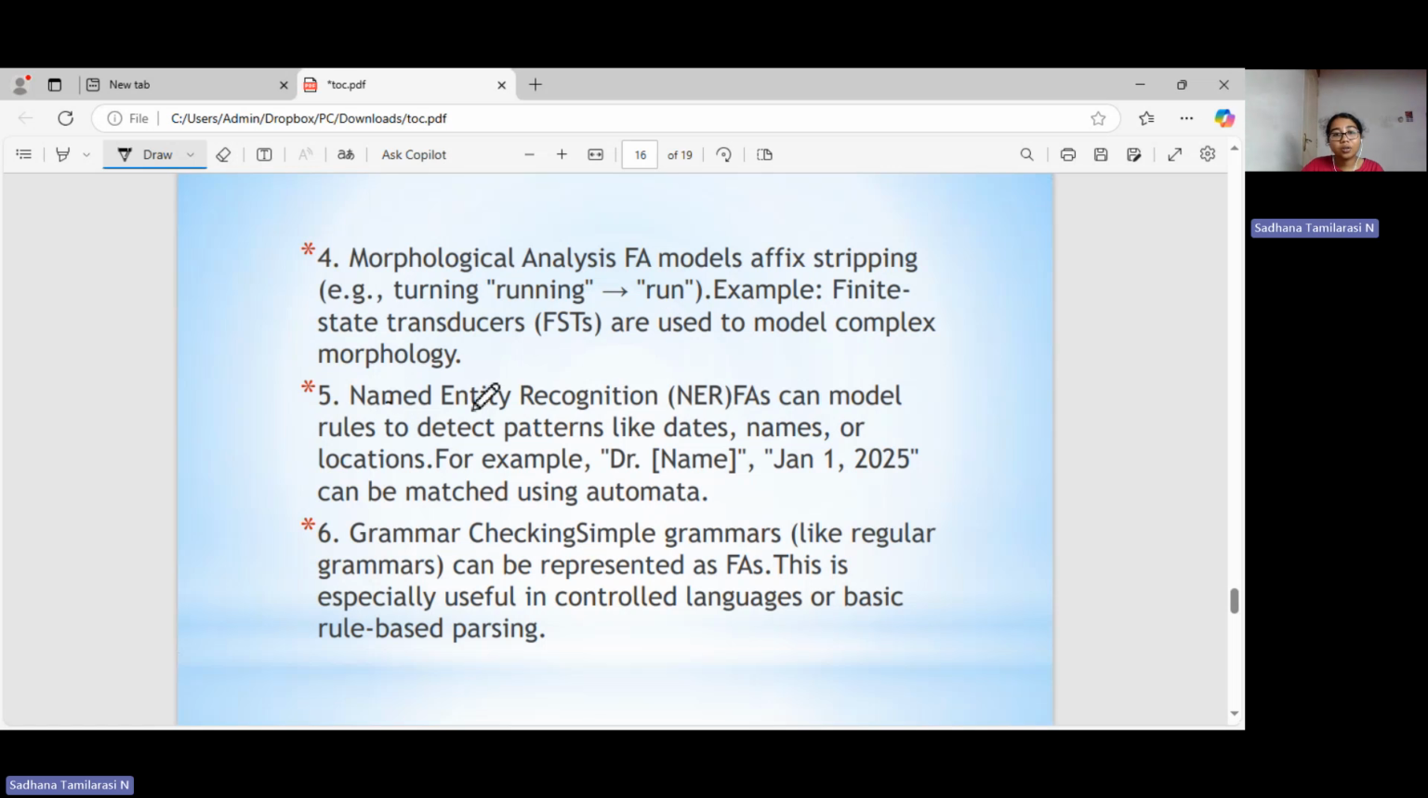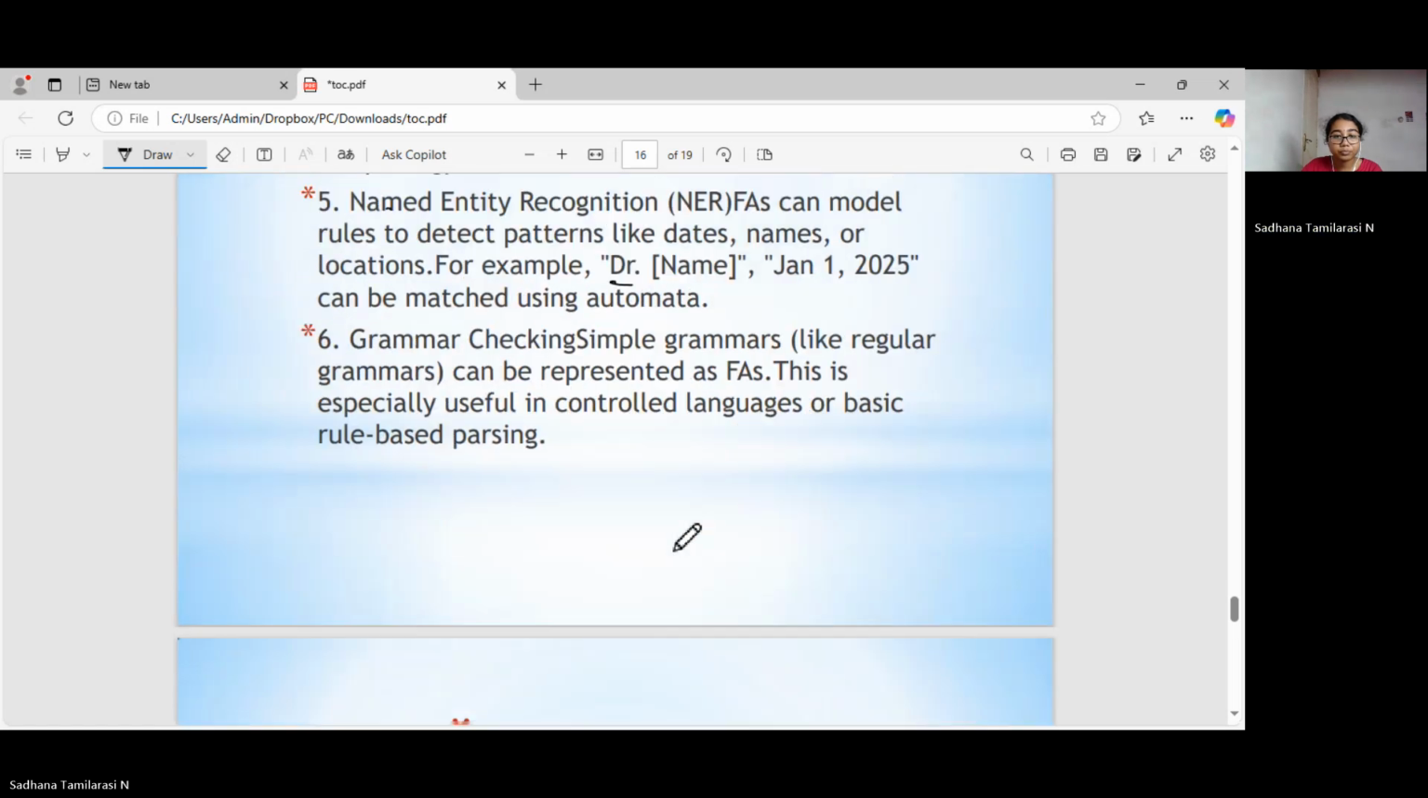Then we also have something called named entity recognition models, which are particularly trained in recognizing certain names or patterns. Like, say for an example, you have something called doctor name. It can help you to detect that particular name, or there can be certain formats for dates and all these things, and they are matched using this automata. Then we also have grammar checking. Simple grammars, not very complex, can be represented by these finite automata, and they can also help in detecting those.